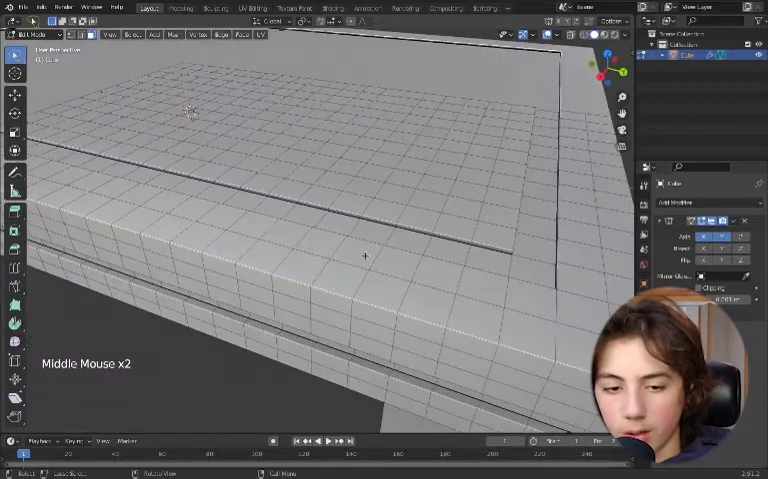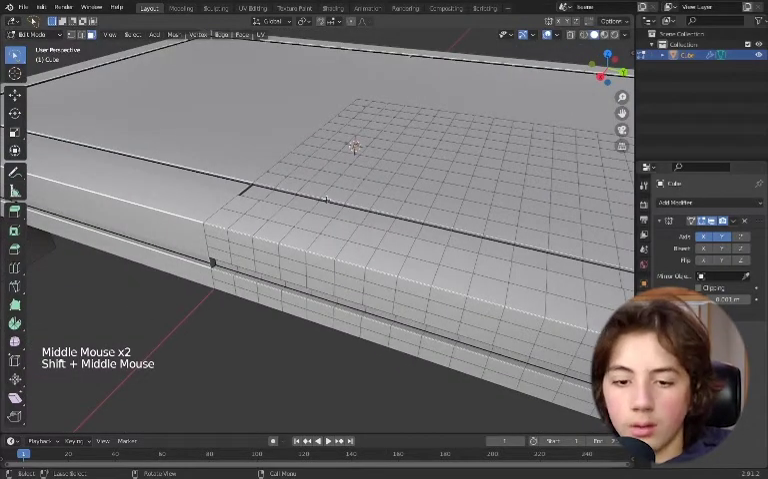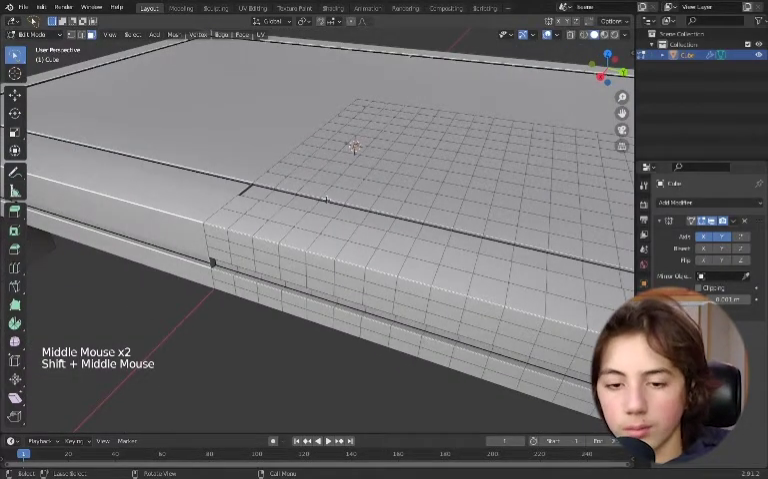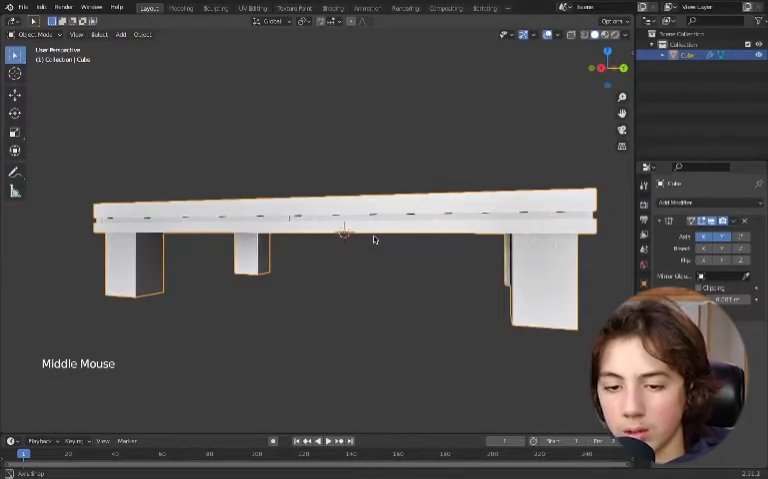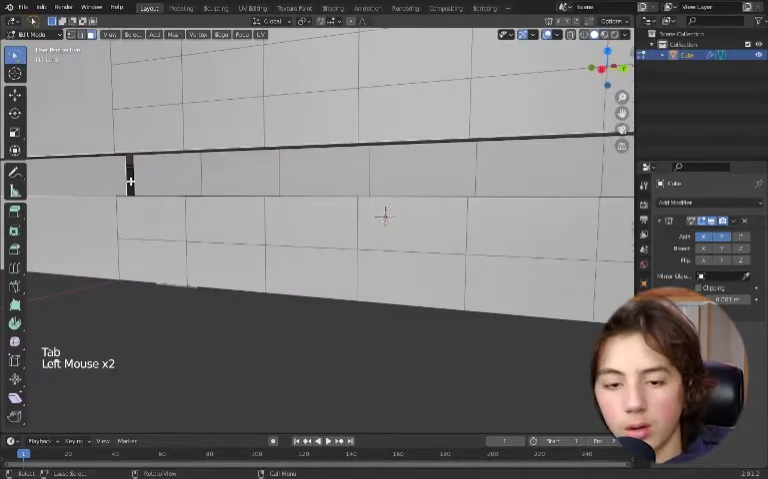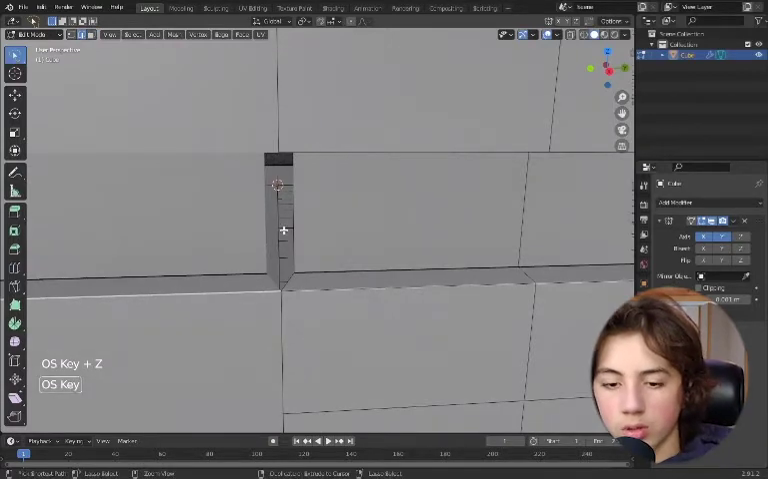So just go ahead and do that for these two again. X, faces. And look at that. Our table is, oh, I forgot this one. Our table is nearly finished. Wait a minute. Oh, look at it, separated. So let's just Control Z to undo that.